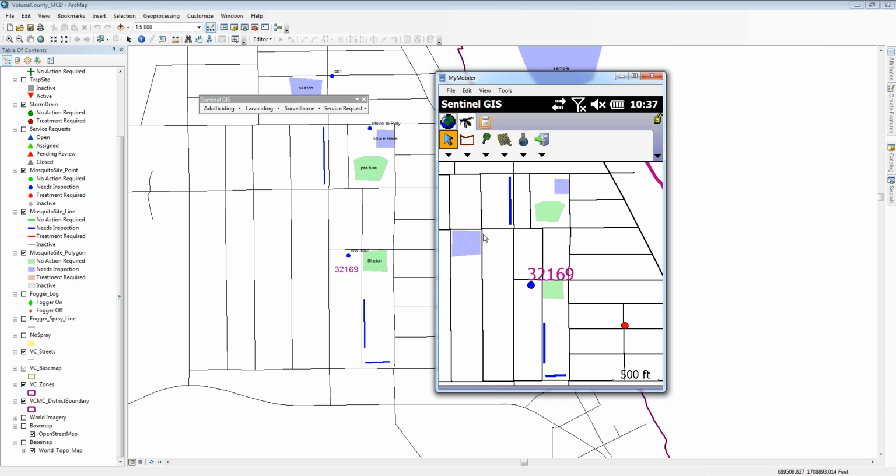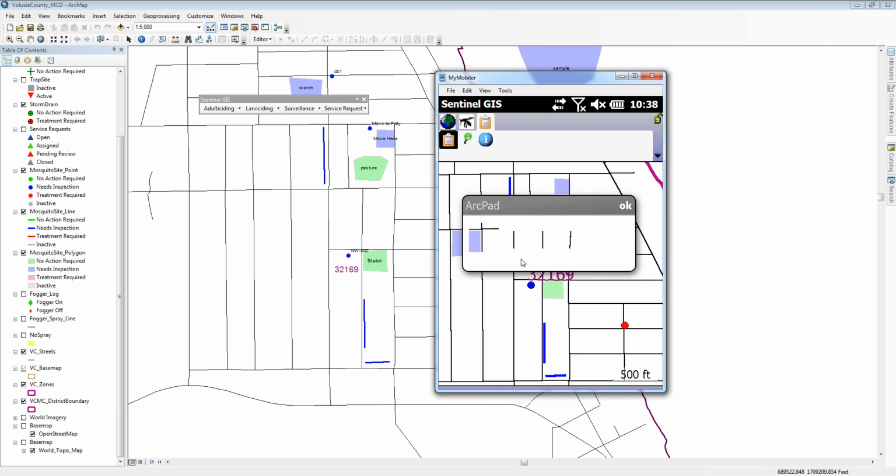So with that, I'm going to go ahead and, one last tab. I have my service request tool, or my service request application, embedded in my larviciding set of tools. So here inside larviciding, I can review all the service requests I've been assigned. So let me bring that up. It's going to bring up a list of service requests here. I don't have any visible in my map right now, so I'm not sure there's going to be any there.